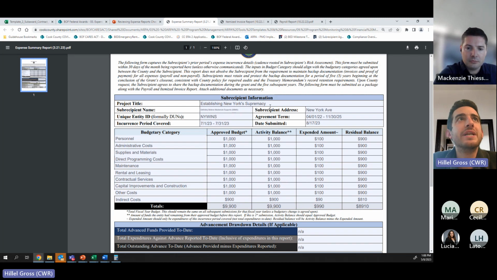You see here, you have the name of the project, the subrecipient name, unique entity ID, agreement term. This is the entire agreement term. The incurrence period covered. So this will be, let's say, for example, I'm just pretending this is the July report, and we're pretending that the program starts in July. So this is their first report that they're submitting. They've noted that the date submitted to the county is August 17th, 2023.